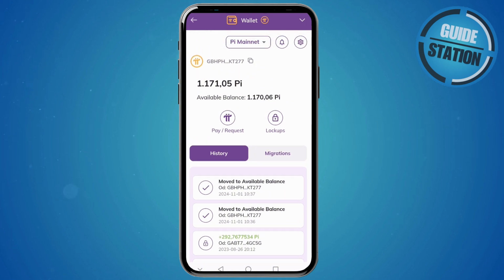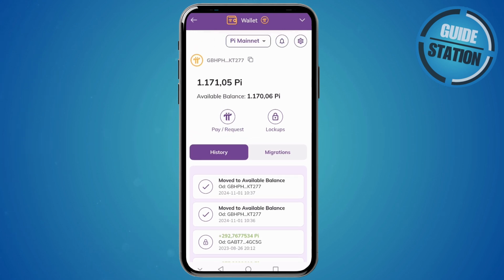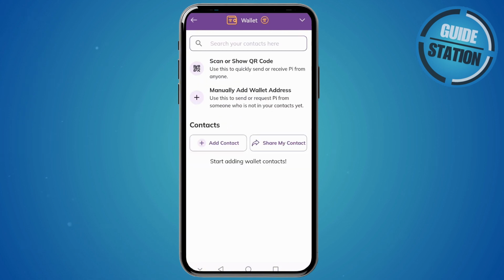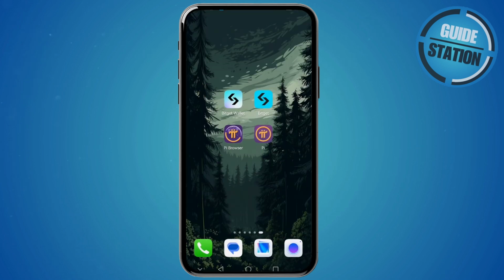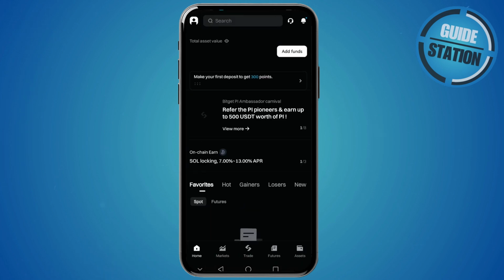So once you're on your Pi wallet, here you will be able to see the amount of Pi that was migrated from the Pi app to the Pi wallet, aka from the Pi miner to the mainnet. Now from here to withdraw your Pi you would need to click on pay/request right here. And here I will select the second option that says manually add a wallet address. Now once you're here, you can exit the Pi app and go ahead and open Bitget or your selected exchange, aka one of those 5 that support Pi network.